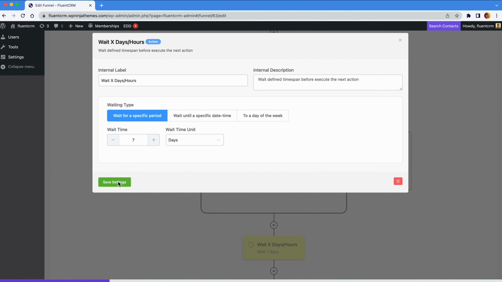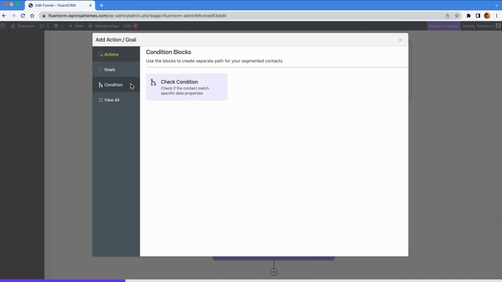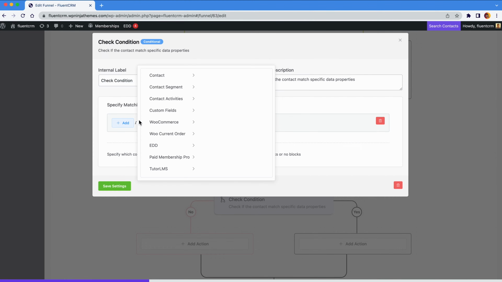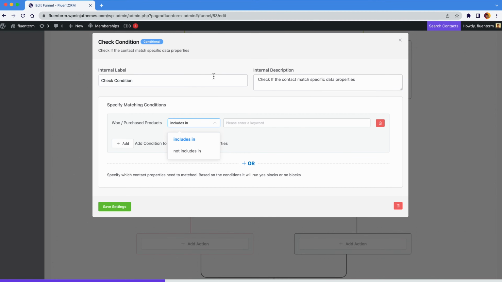Now it's time to add the condition. Once again, click the plus sign, then choose condition from the left sidebar, then click check condition. If the customer decides to buy it, there will be a separate branch for the customers who made the purchase and another branch for those who did not buy it. This will help you to analyze the testing conditions and identify which direction benefits you the most.